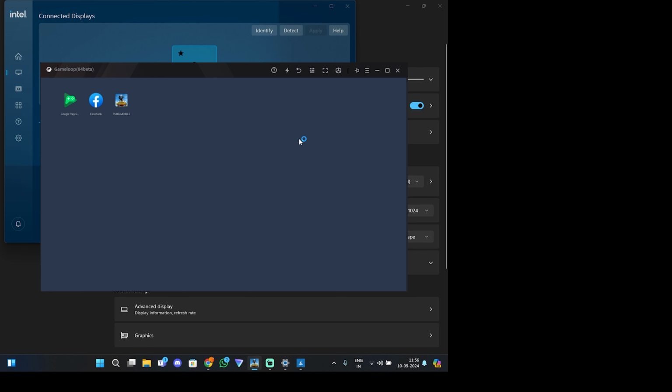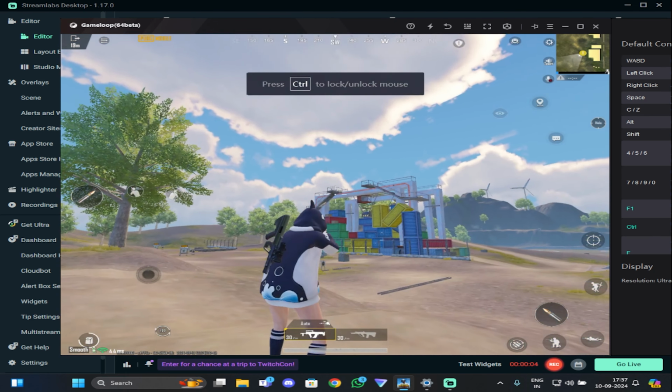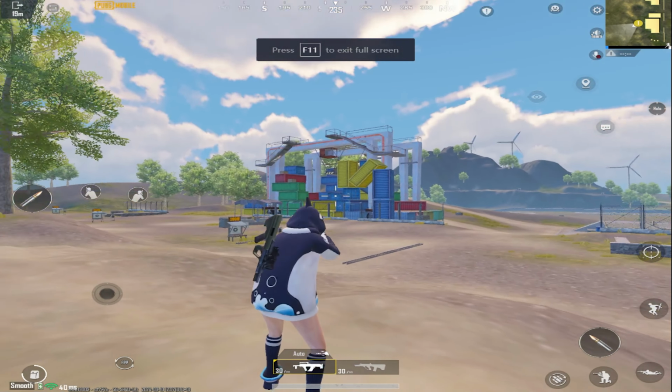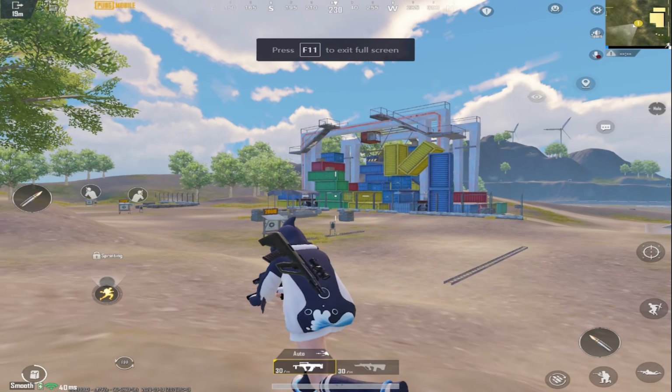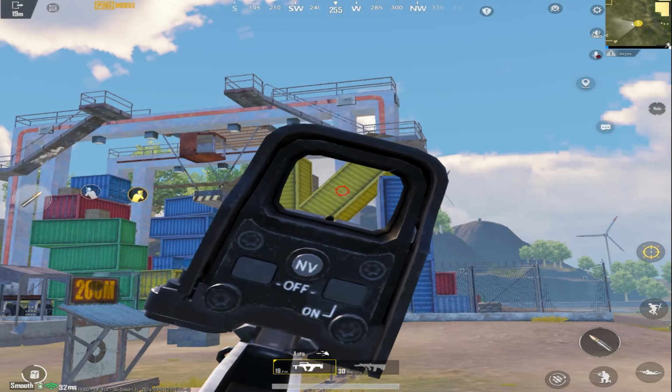I can easily enjoy my iPad view on this display without any problem. I can play PUBG Mobile or any other game with this iPad view setting and it won't cause any problem. Okay, then hopefully you get your solution.